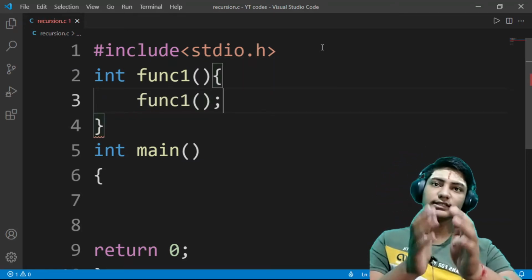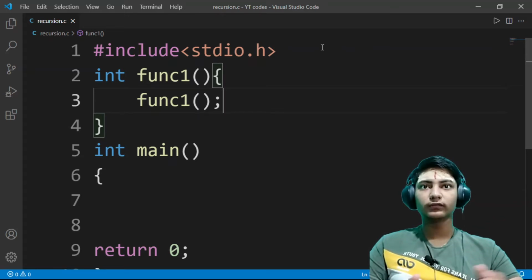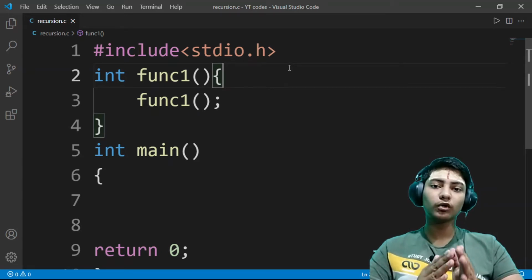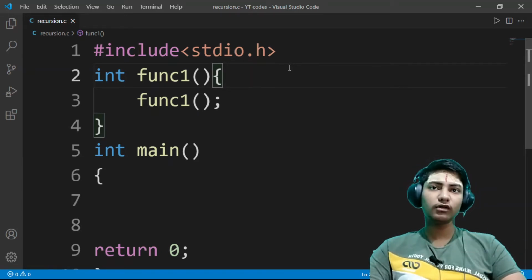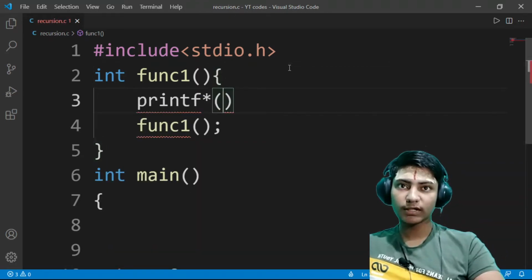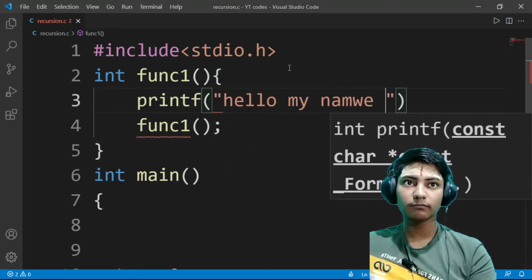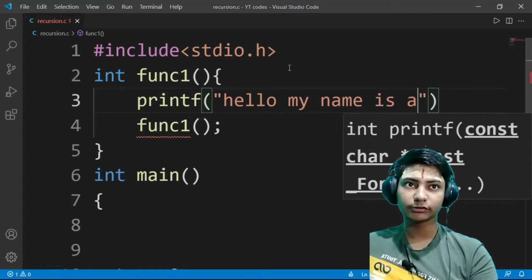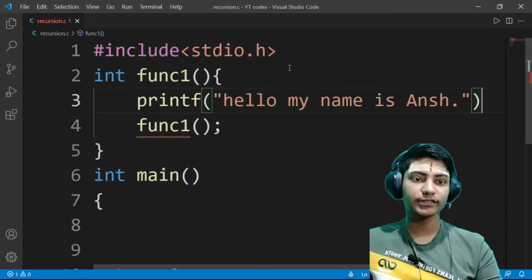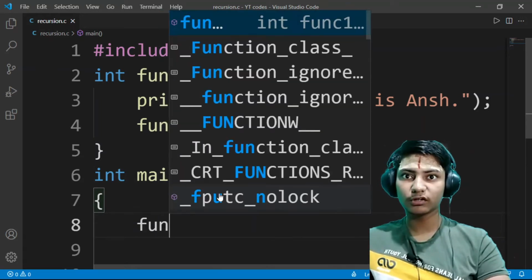So guys, this is an example of recursion. This function calls itself in its code, and if we don't have any condition, then it will go into an infinite loop. Let me make a code here. printf, hello, my name is Ansh, then a semicolon, and let me call it in the main function, here func1.